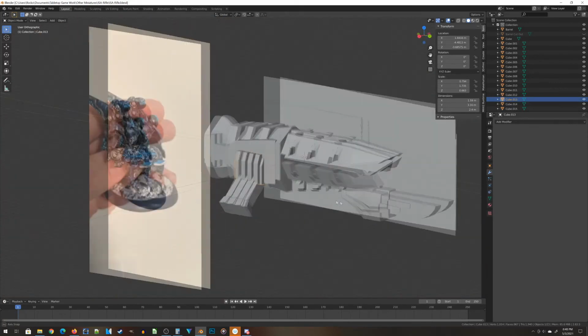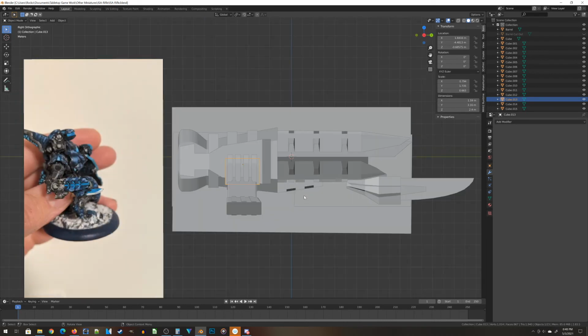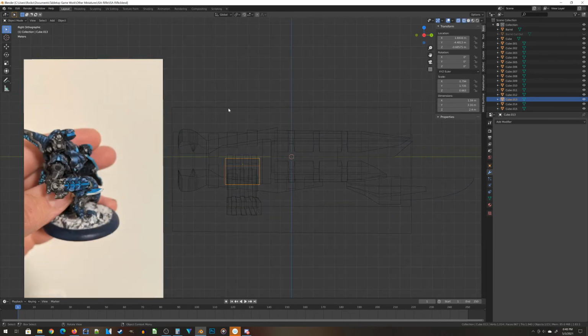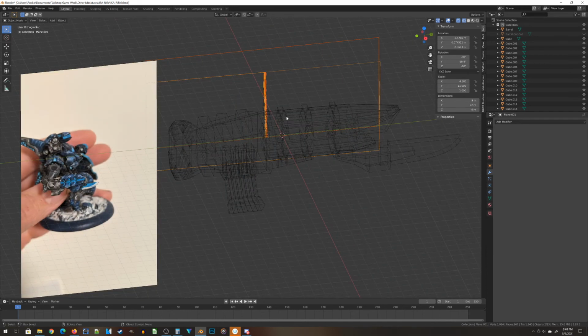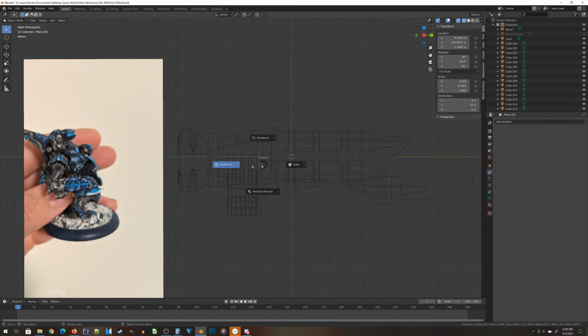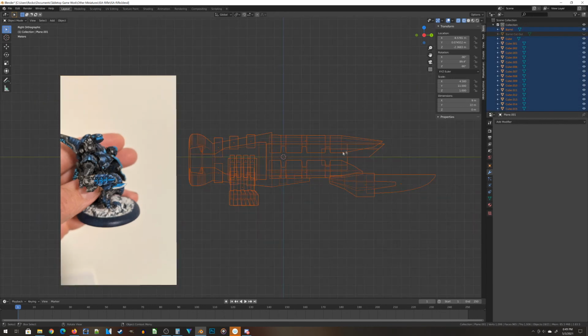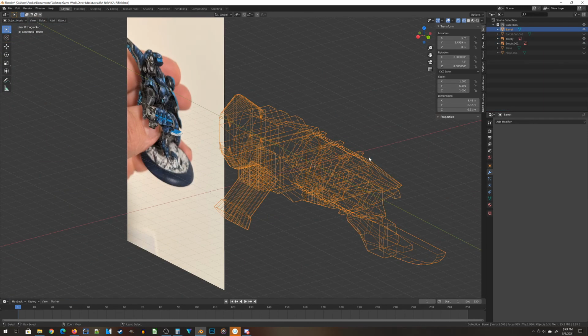The last step is going to be to join all these things together. So I want to select all the parts of the weapon, but be sure not to select any of these planes in the back. In fact, I'm just going to go ahead and press H to hide them. And then box select the entire weapon. I want to left click on some part of it, press Control J to join it all together.